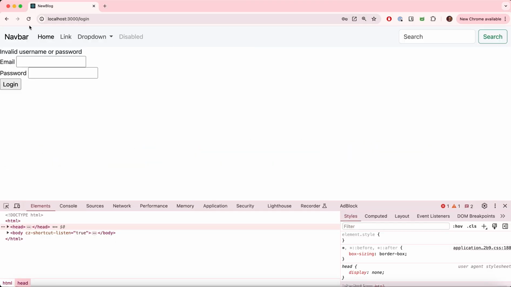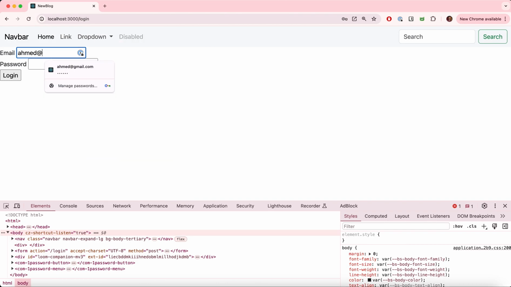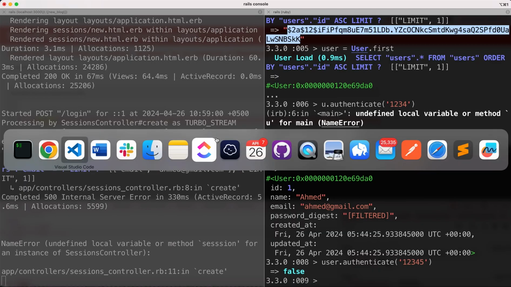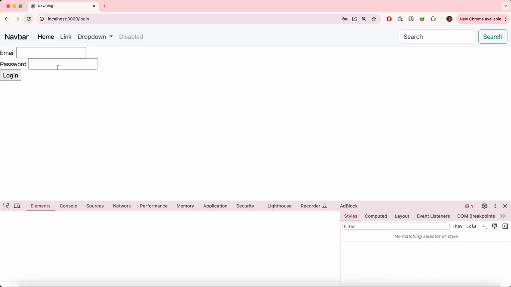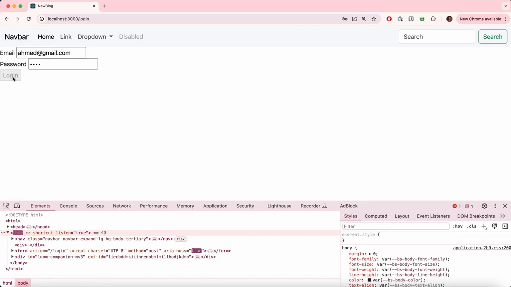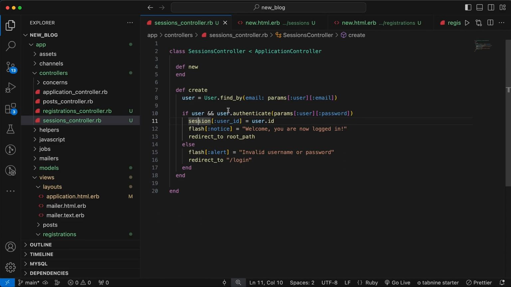Okay, let's refresh here, and then if I add user and email and then password, if I hit enter, sorry, there is a misspelling, it should be double S, and let's refresh and go back. And then if I log in again, you can see now it is saying welcome, you are now logged in. It means that our user is now stored in the session.